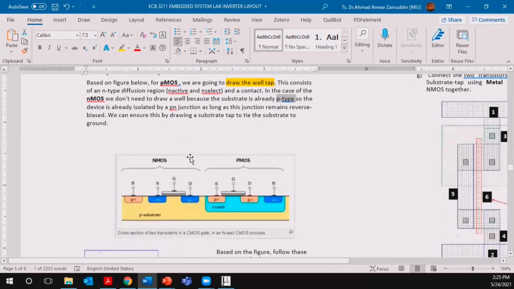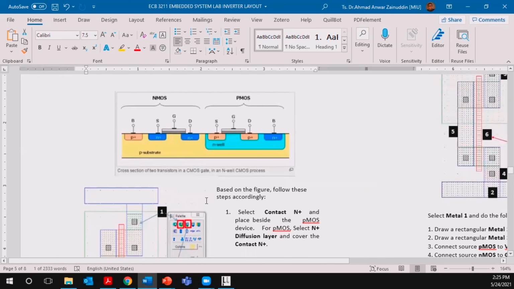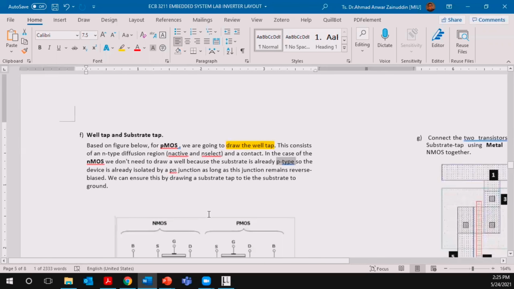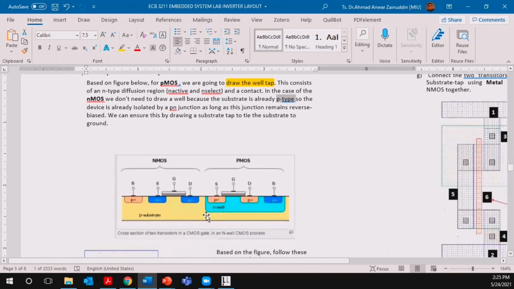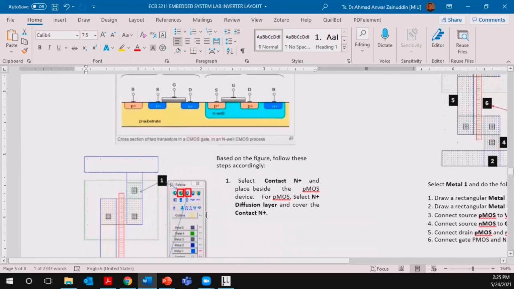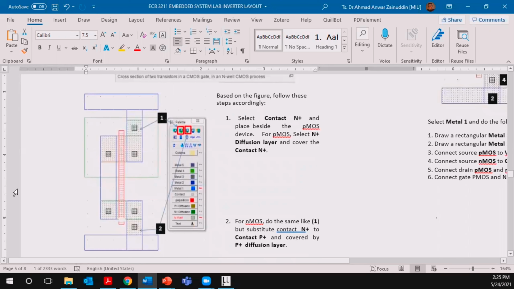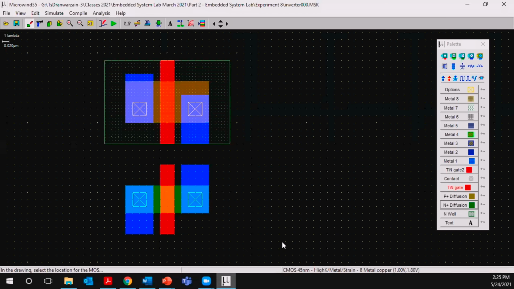Physically in this experiment, there is no well tab and substrate tab, but you need to add them manually. So this is step number one. For the PMOS, select contact N plus and place it beside the PMOS device. Then select N plus diffusion and cover the contact N plus. Select this contact N plus, and you need to place it over here.